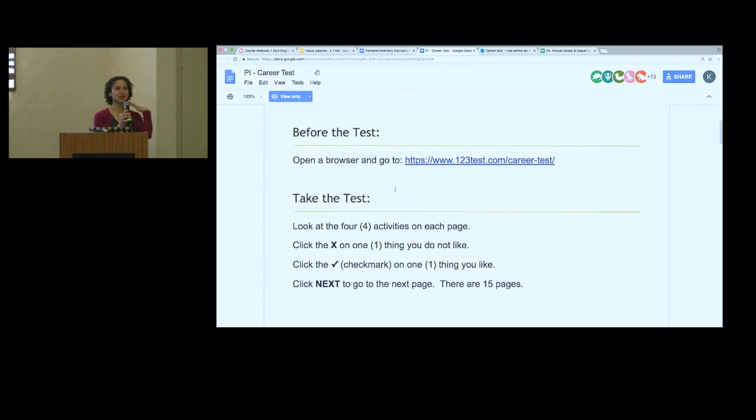Those module delivery notes can be very useful, but also just knowing that there are module delivery notes or none, walking through each of the activities that you find in Canvas, and certainly with these external tools, just making sure that those links are still live. I'm grateful that this career test still exists online.